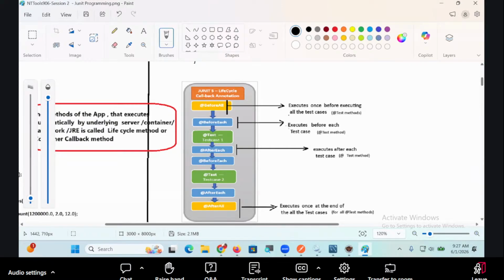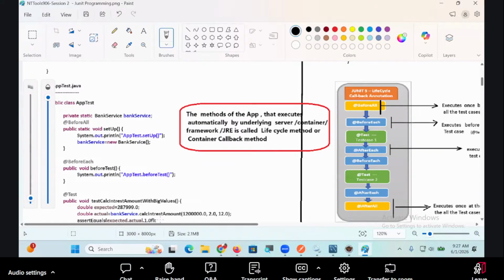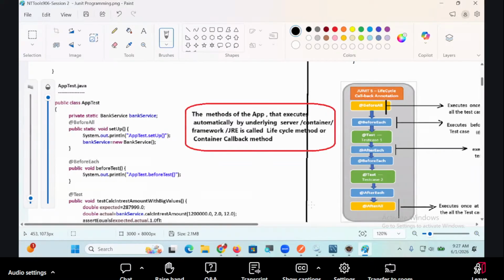BeforeAll executes once before executing all these test cases. BeforeEach executes before each test case. AfterEach executes after each test case. AfterAll executes once at the end of all the test cases. So now I'm interested in adding those methods. I want to improvise my code.